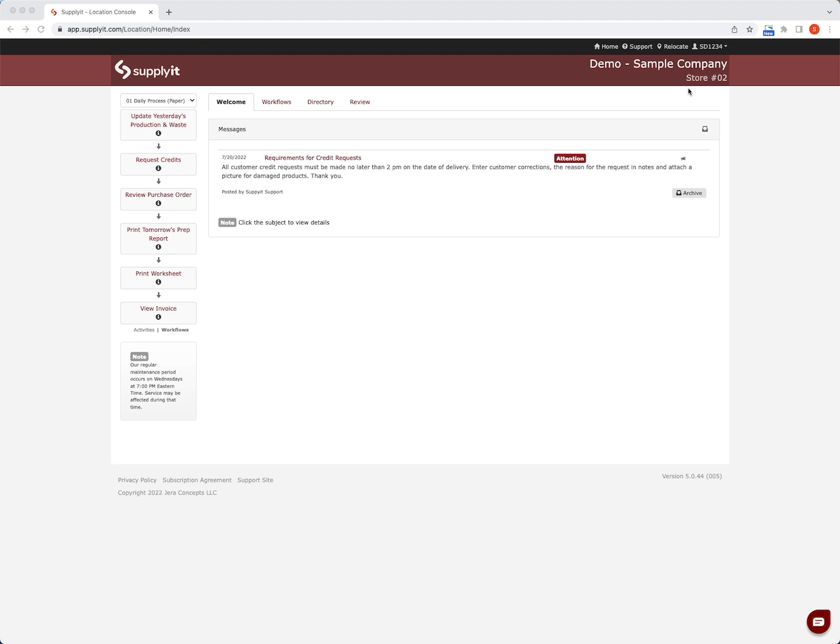Once you log in, you'll be in your store. If you have multiple stores, select Relocate at the top of your screen to switch to the store that you want to work in. If your account is set up with workflows, you'll have a View Invoice tab that will take you directly to the correct place to view your invoices, and you'll have directions to follow.